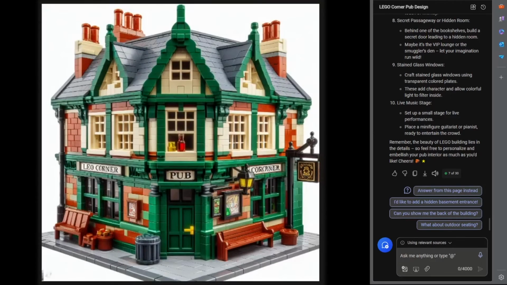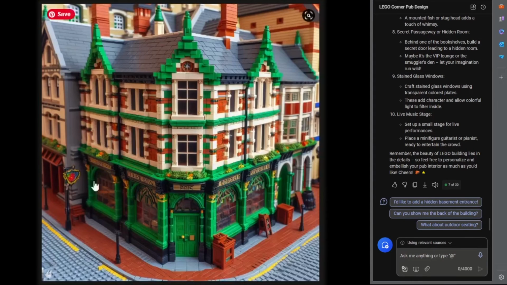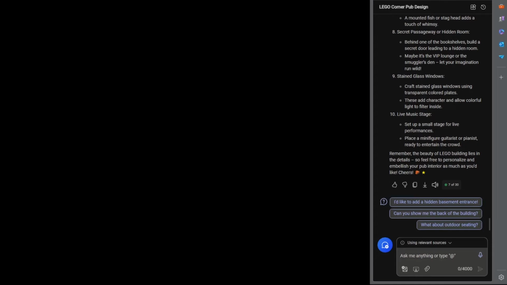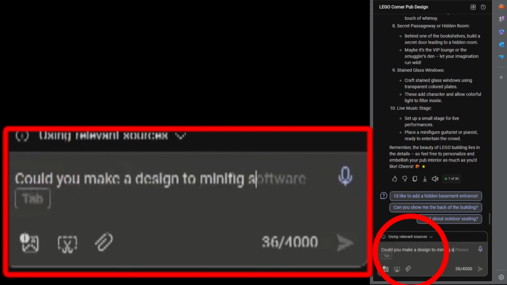Now looking at these images, I've realised they have far too much detail for something that's going to be created to minifig scale, when there are only sort of 20 or 24 studs wide each side. So I just wonder if I can ask the AI, could you make a design to minifig scale, to see if that makes any difference. Excuse my typing.